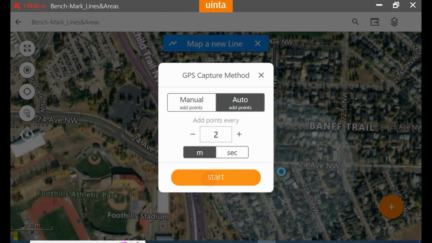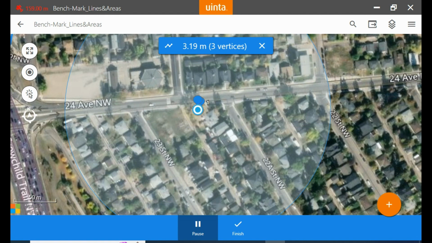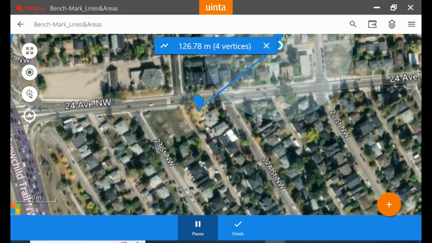That's going to allow me to create a new line. And you can see it's put a point down on my first position here. And as I move around, you're going to see that every 2 meters or so, a new line point is going to be created.